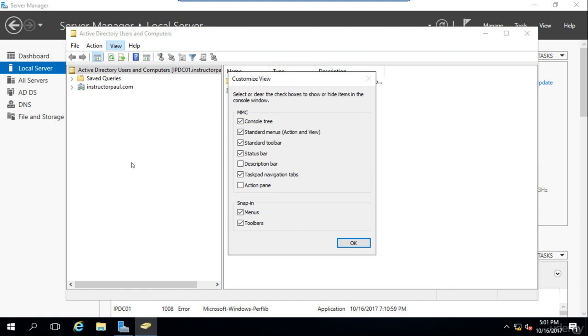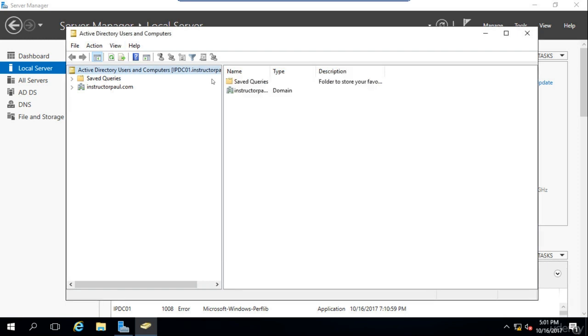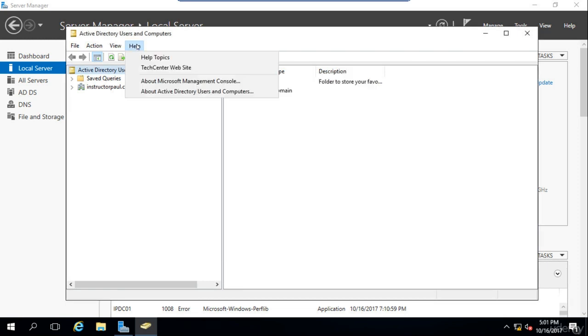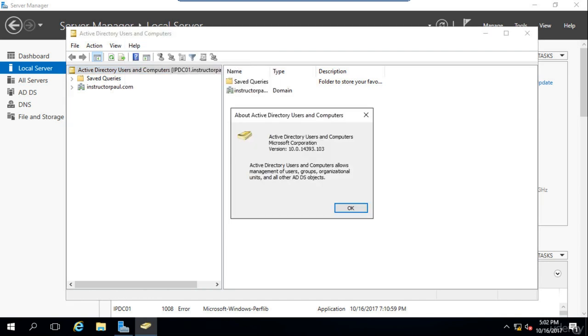The customize option allows you to further customize your view within the Active Directory Users and Computers console by showing or hiding different components. For most administrators, the default configuration will work just fine. All right, so I'm going to click OK. And under Help, this menu allows you to quickly access the help topics and the TechCenter website. You can also view the version of Microsoft Management Console, or MMC, and Active Directory Users and Computers.